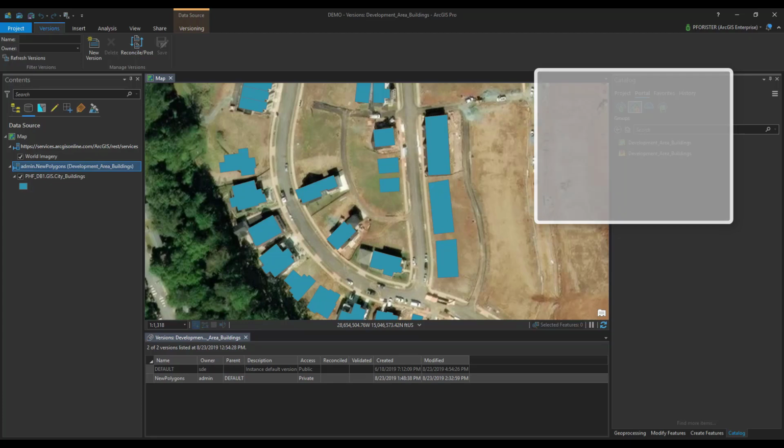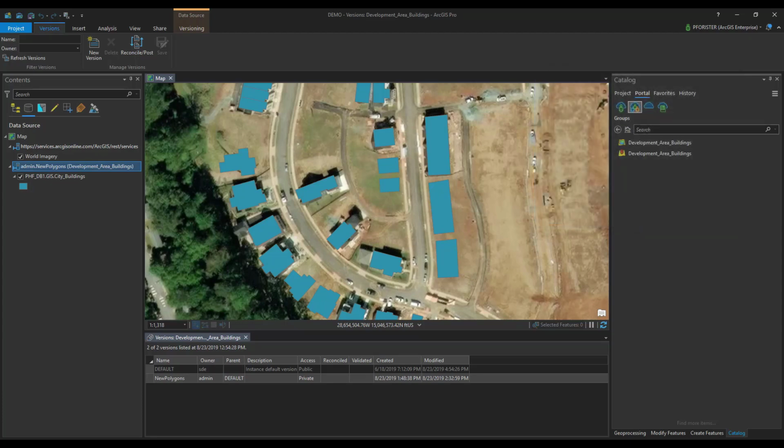For the purposes of this overview, we are finished. We have reconciled and posted the changes made in other named versions with the default version and cleaned up the other user versions. We are now ready to move on to other project work.